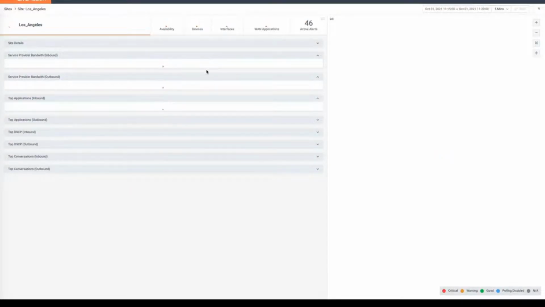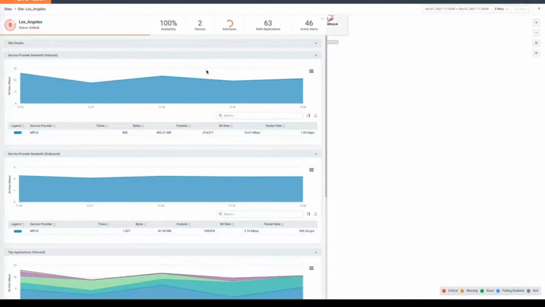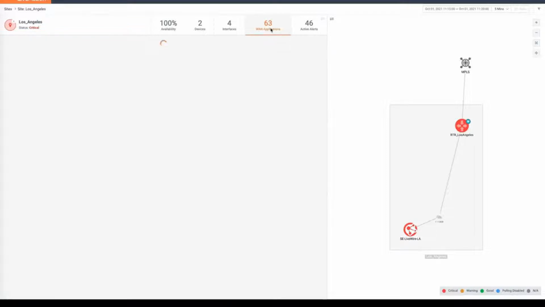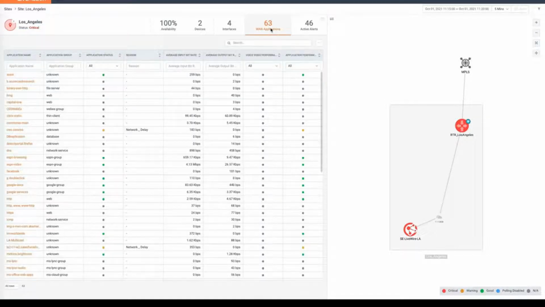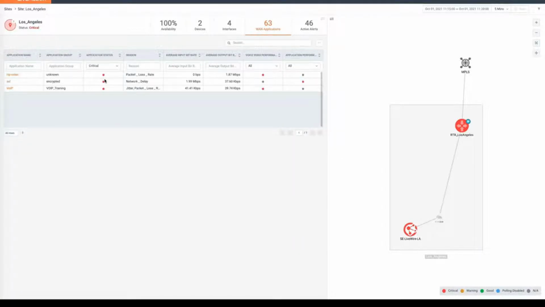I now want to see how the alerts are affecting my applications. So if I click on the applications tab here, it lists all the applications that are traversing this particular site, and I've got an application status. So I'm just going to change that to critical. And you can see I've got 3 applications here that have got a critical error. So we've breached SLA, and I'm getting a reason of what that particular SLA is.